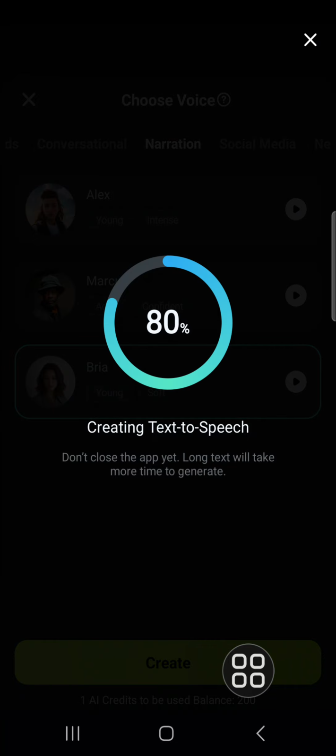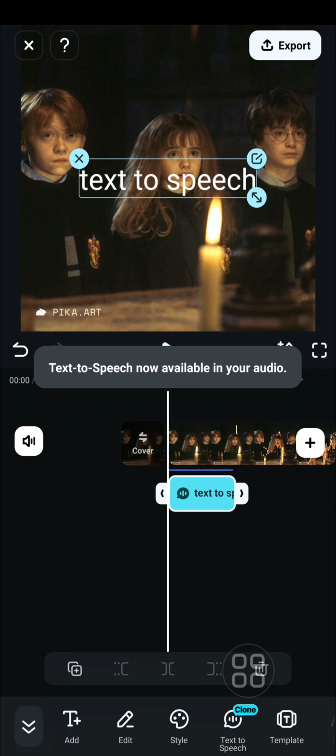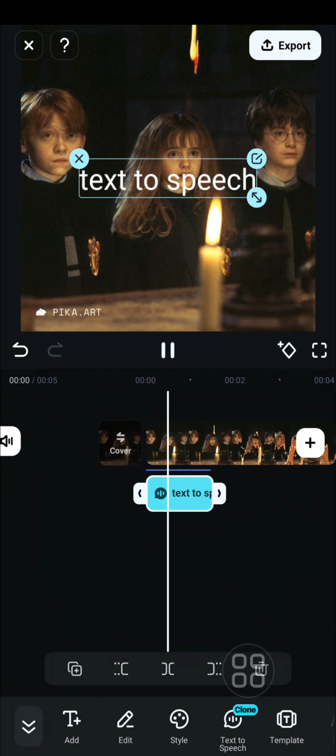Okay, and now the text to speech is being created and then this is the final result. Text to speech.